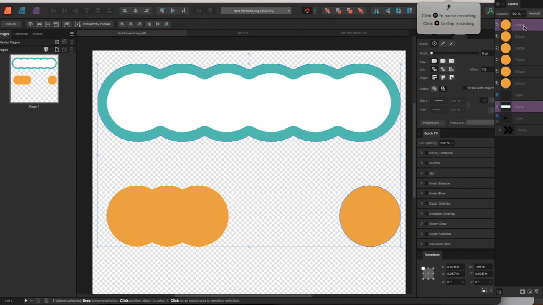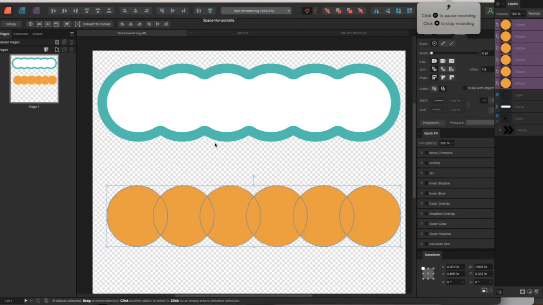Then what I'm going to do over here in the layers panel is highlight all of these circles: click the first one, hold down Shift, and then click on your last one. And then on your toolbar up here on top, this is your space horizontally. I'm going to click that, and that will space everything evenly. After that, what I'm going to do next is go up to here.